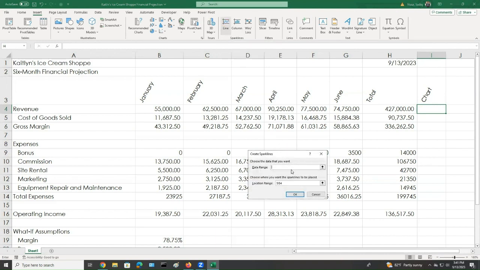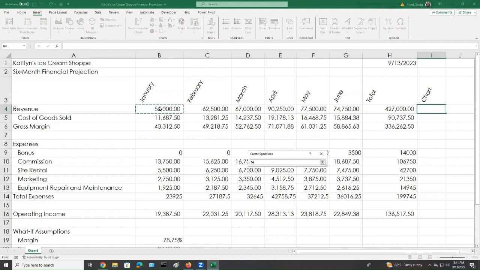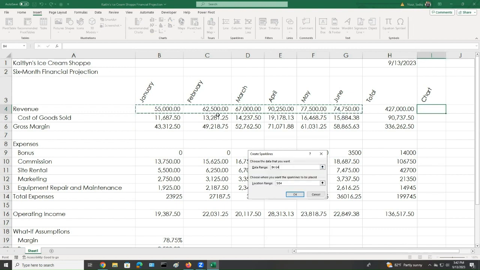Now it's going to ask you the range, your data range. So the data range for the revenue is going to start from B4. Click on B4, highlight B4, C4, D4, E4, F4, G4, because these are the months that I want to find out the trend and the variation. And then the result will be in I4. So you don't need to change the second box. Click OK.